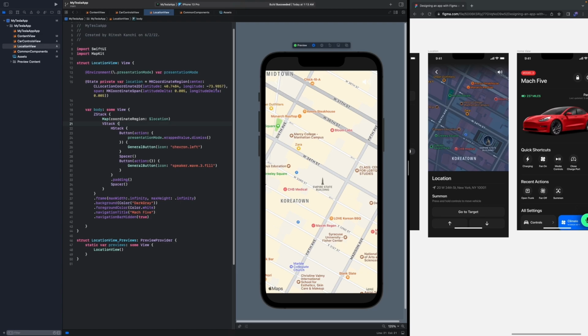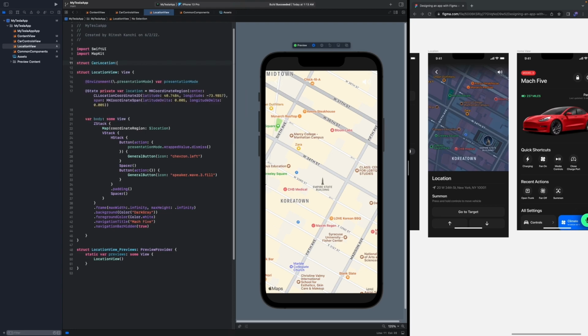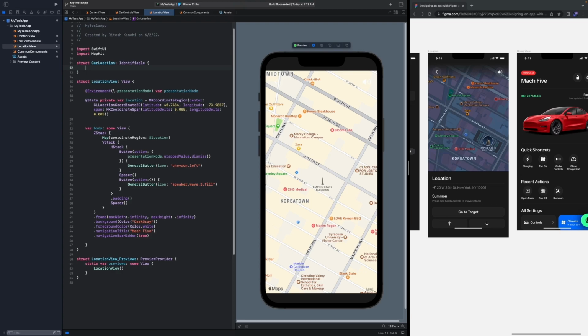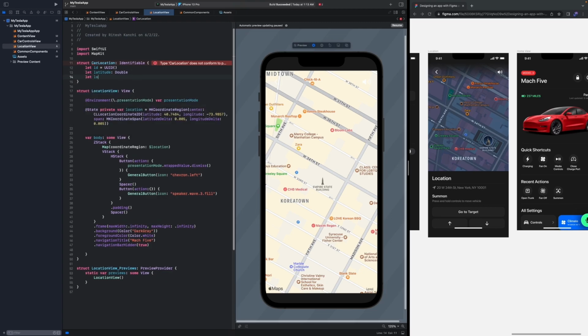We didn't do it in the design, but it's kind of cool to do so. What we're going to first do is create a struct, basically a new data structure, and we're going to call it CarLocation. We're going to make it Identifiable, so every location, if we have several cars, can be unique. And we're going to have an ID, so an identifier. It's going to be equal to a UUID, which is just a universal unique value. We're going to give it a name. Actually, we don't even really need a name. We'll give it a latitude. It'll be a Double. Let longitude equal a Double as well.